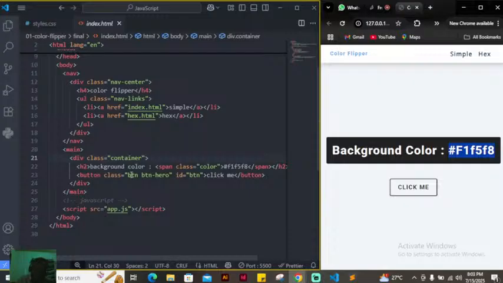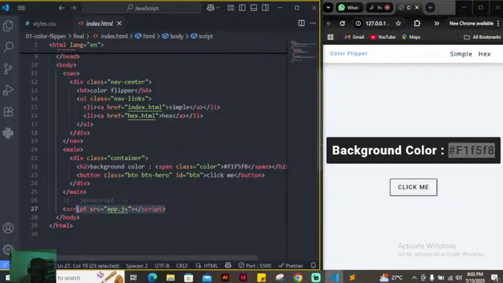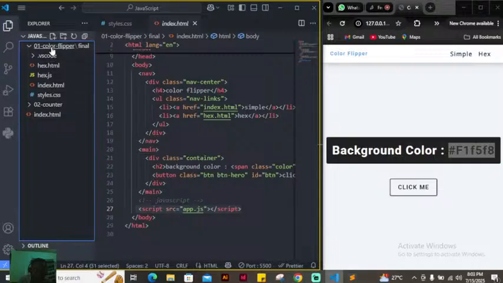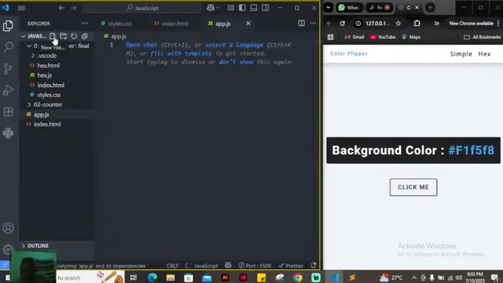And they say we have to create a file called app.js, right? And presently we don't have that file in our environment. So let's make that file available. App.js. This is our JavaScript file.